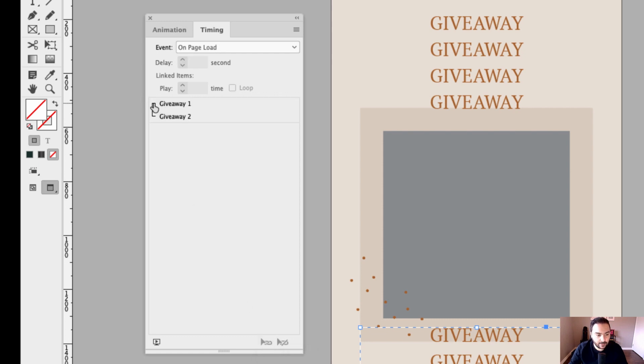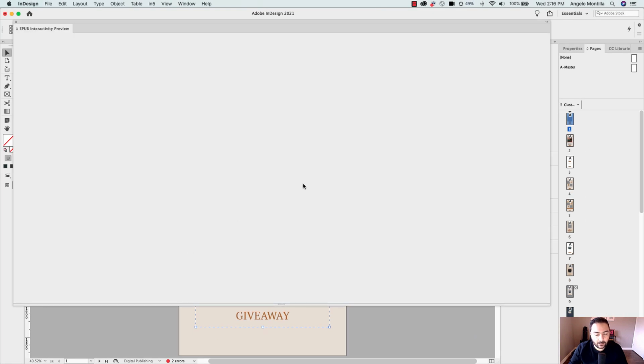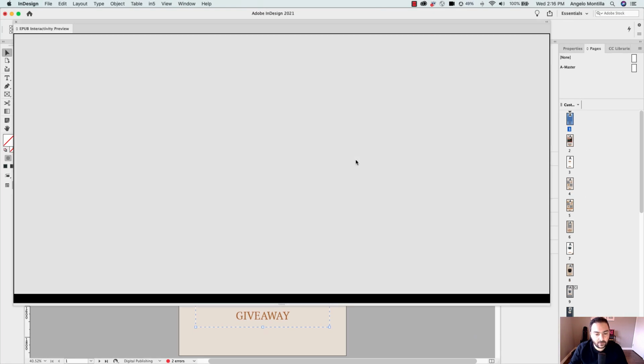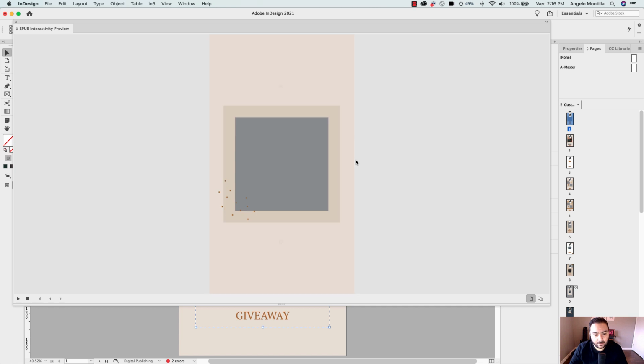You can see that little bracket is now showing you that these are going to play together. Now you're going to see upon preview and upon page load that these will actually play together. And not only will they play together, they will loop together, okay, at 1 second. So that's good. That's perfect for an Instagram story.